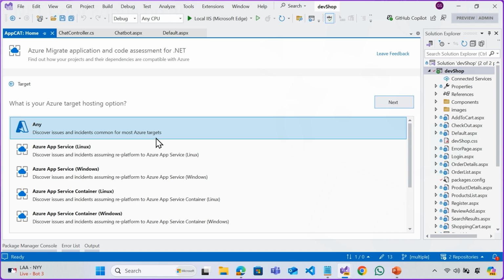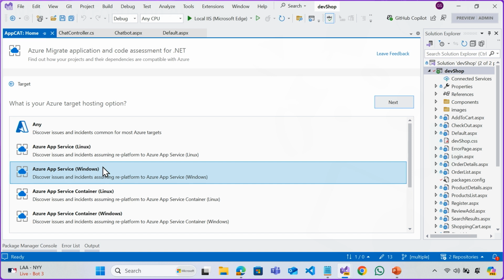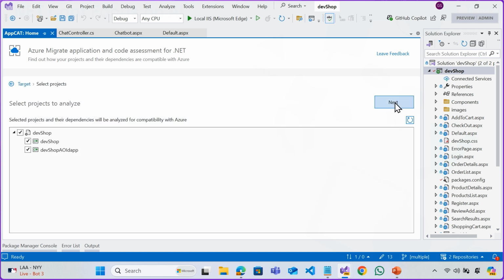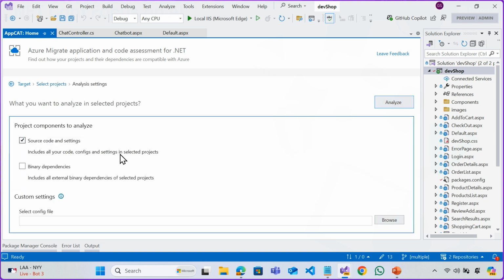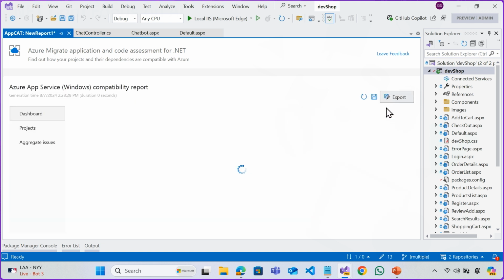Now, it lets you select the target that you would want to deploy your code on. So in my case, I'm going to choose Azure App Service Windows. I'll click Next. Now, because I have two projects, it gives me the option either to select both or one. Maybe for the sake of simplicity, I just select the first project. I click on Next. Now, in addition to the source code and settings, I can also make a selection about binary dependencies. I'll go ahead and hit Analyze.